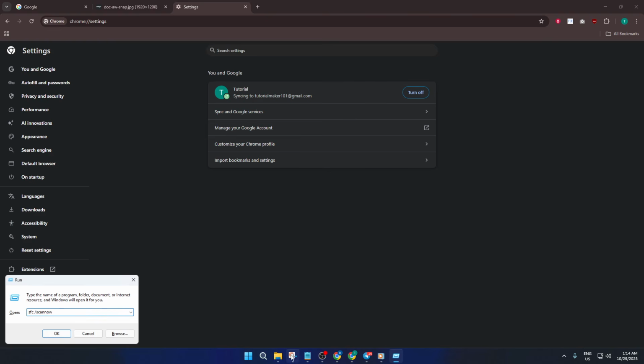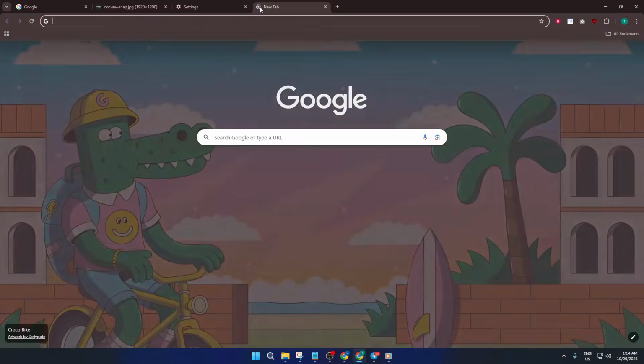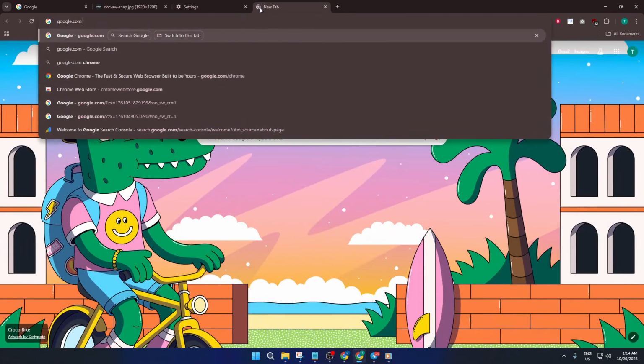And finally, if none of these fixes have worked, it might be time for a clean slate. Uninstall Chrome by typing appwiz.cpl in the Run dialog and removing Google Chrome. Then, grab the latest version from google.com/chrome and reinstall it. After reinstalling, sign back into your Google account. And all your bookmarks and extensions will sync up again so you won't lose anything.